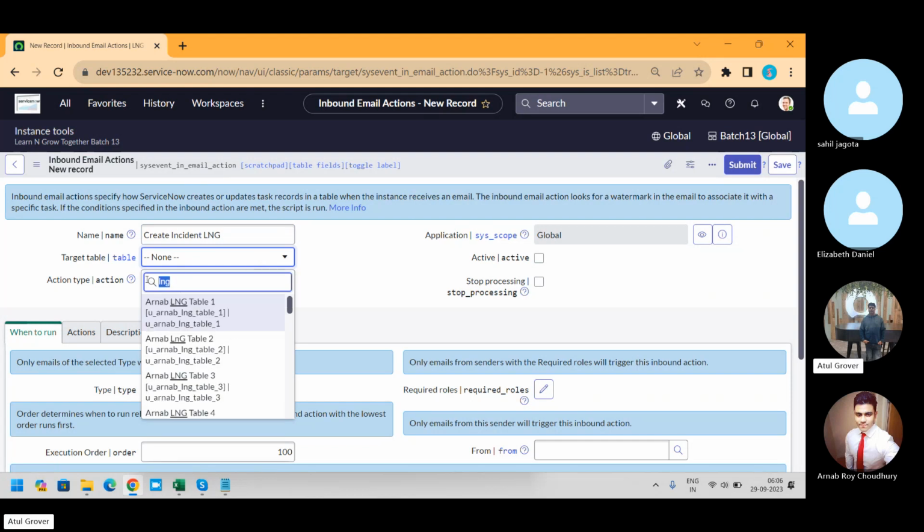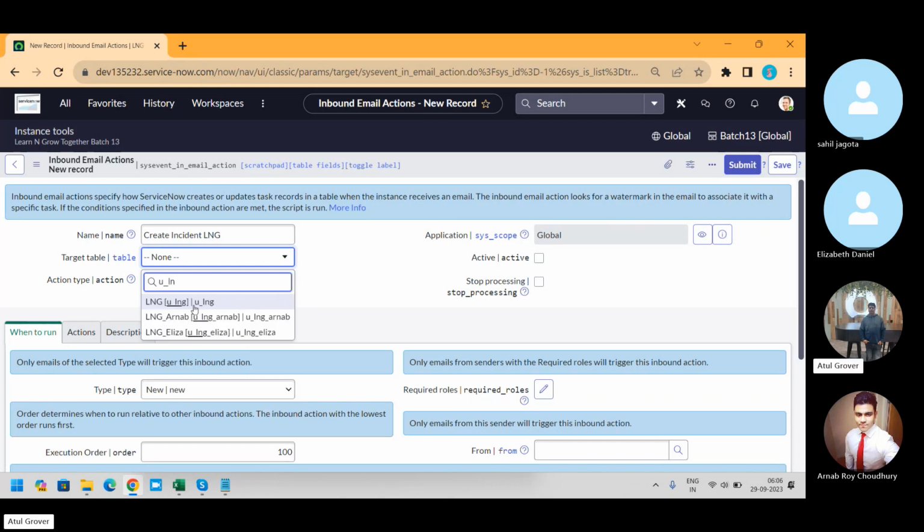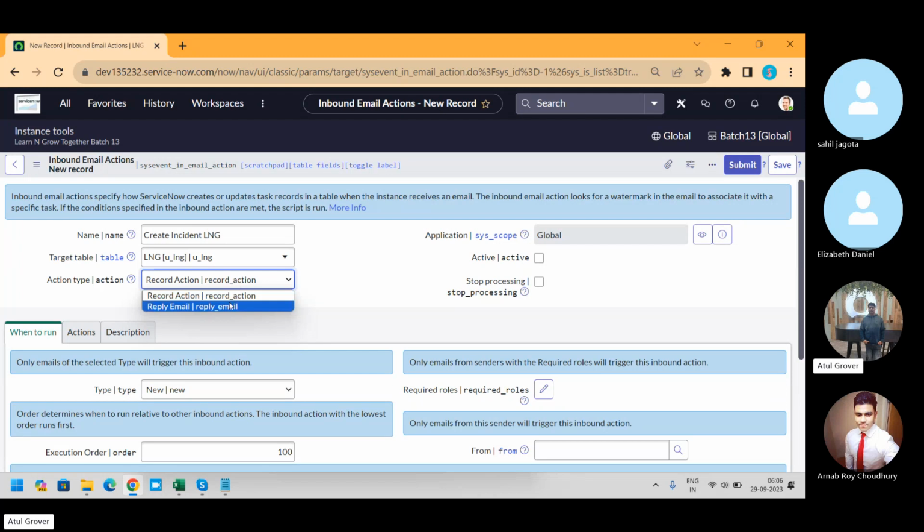It will show you LNG. Let's say this one. What action type do you want: record or reply? Record means it is coming for the first time for you. So it is clear that I cannot put these two action types in the same email. If I want both action types for an LNG table, I have to create two records. So let's say record the action, and activate this.